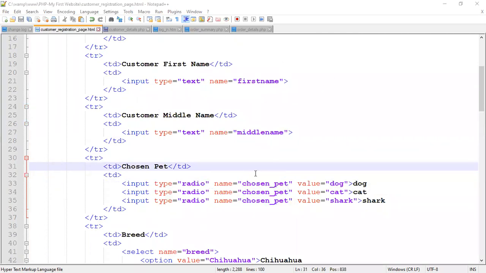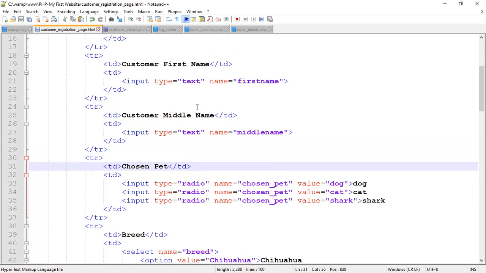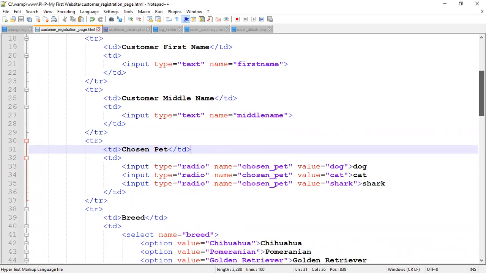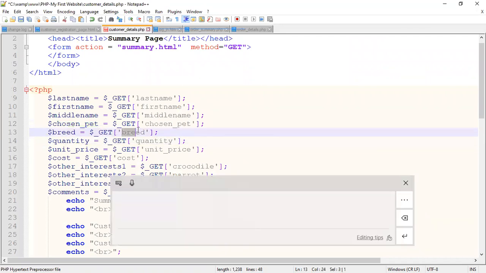No typographical errors, meaning if it's lowercase, then in customer details, it should also be lowercase. So that's how I did the chosen pet radio button. What about the breed? For the breed, let's go to that. It's a drop-down list box. Since the name is breed again, same procedure, you just got to use its name, which is breed. Like this. Get, then breed. The same goes for quantity and unit price.